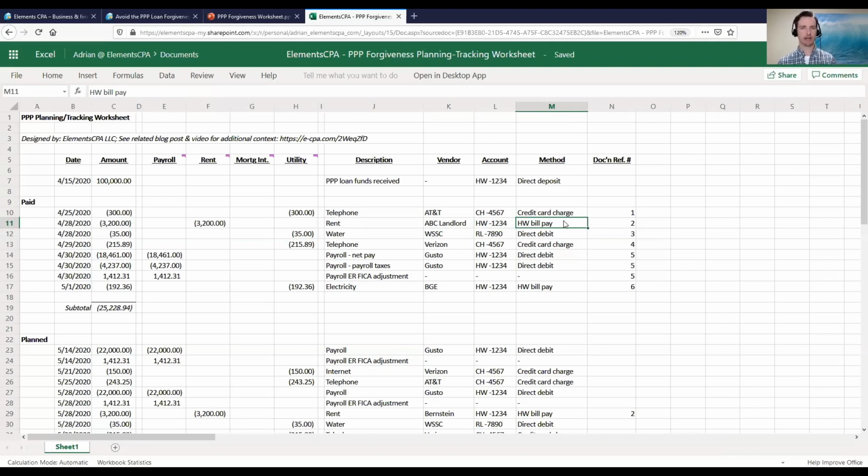So again, there's demo data here, just to give you an idea. For each of those lines, there's the date, the dollar amount, a description of what that thing is, the vendor, the account it got paid from, sort of the method of payment. And the last column you'll see I have here is the documentation reference.